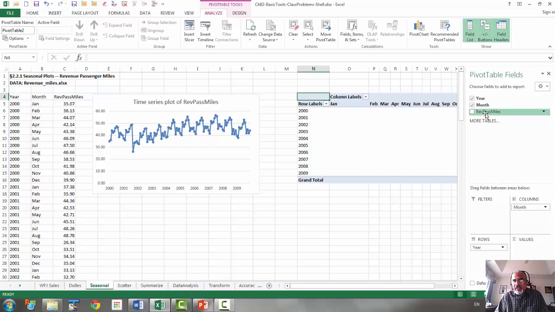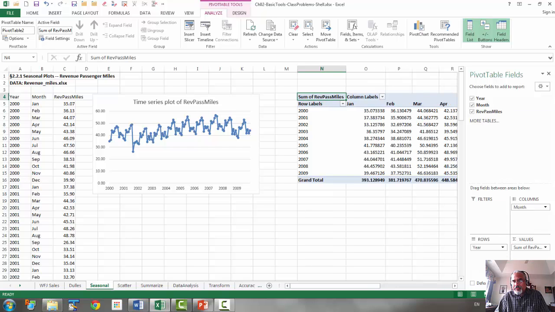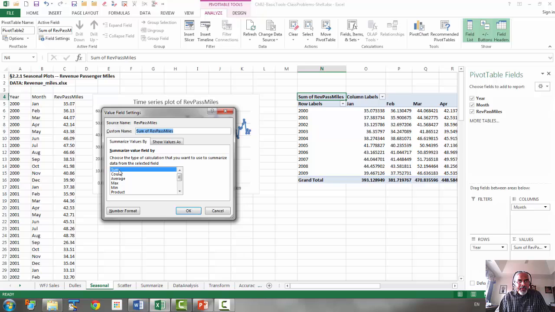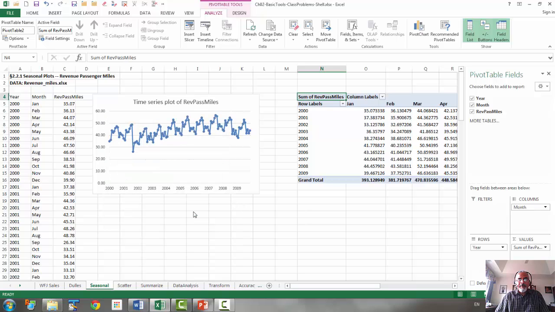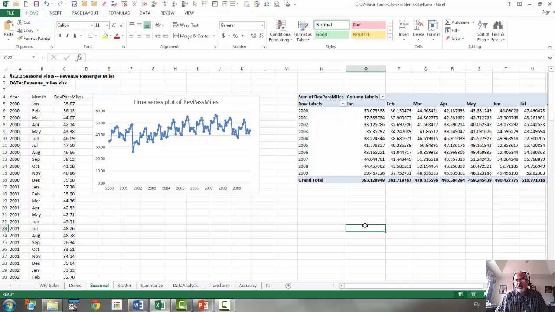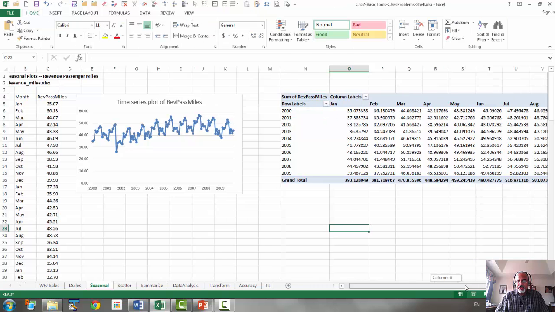So if you take the revenue miles down here, and you see the summarization is sum. The value field setting is sum. But remember, for a particular year and a particular month, there is only one observation. So sum will be that observation. Don't use count, or average would be okay too, but don't use count. Count will give you a number 1. So these are the actual values for different months, and in each year.